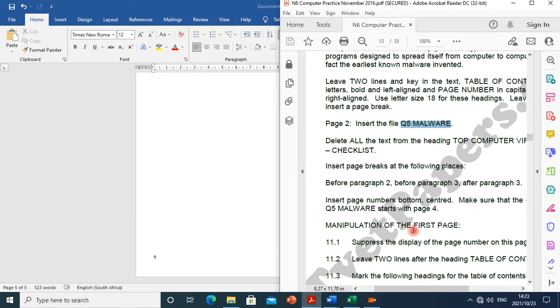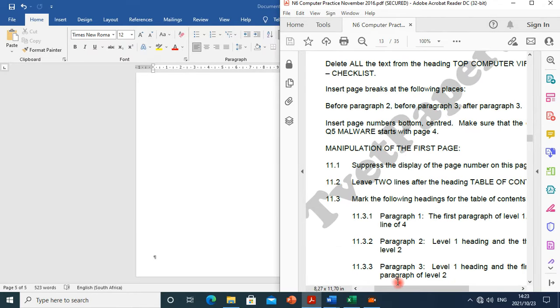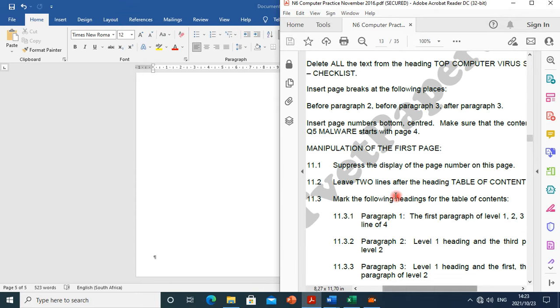Manipulation of the first page. So we're going to look at the first page. We're going to manipulate the table of contents page. Suppress the display of the page number on this page. So I have done that, where I said different from first page, it will move to the page numbers from the first page. Now we're going to say leave 2 lines after the heading table of contents, right?